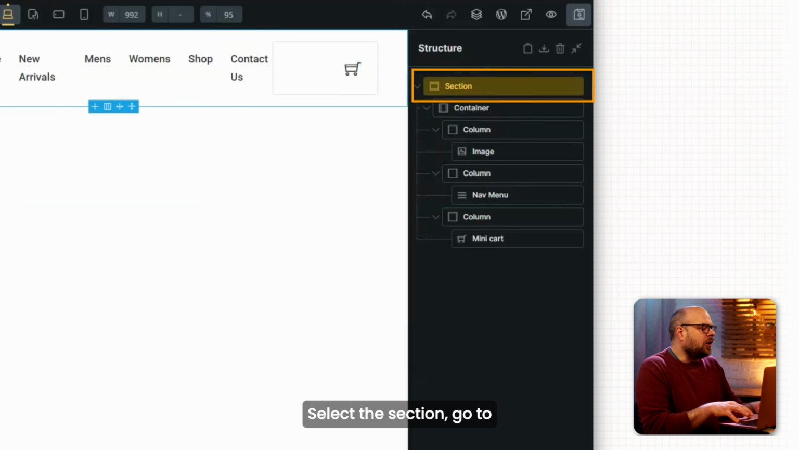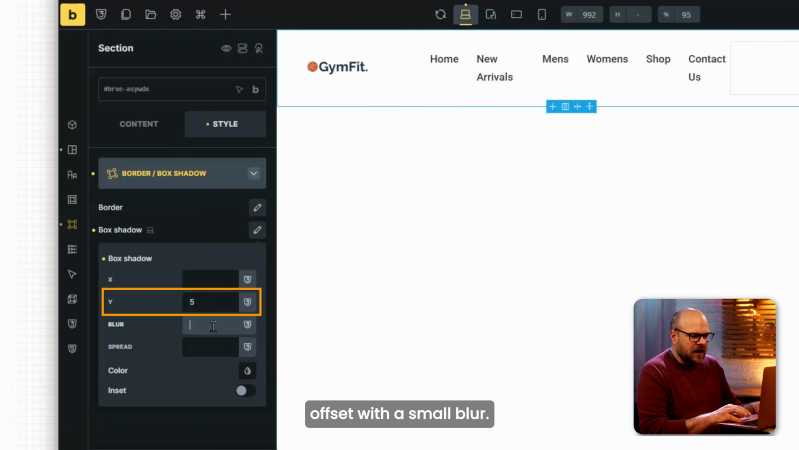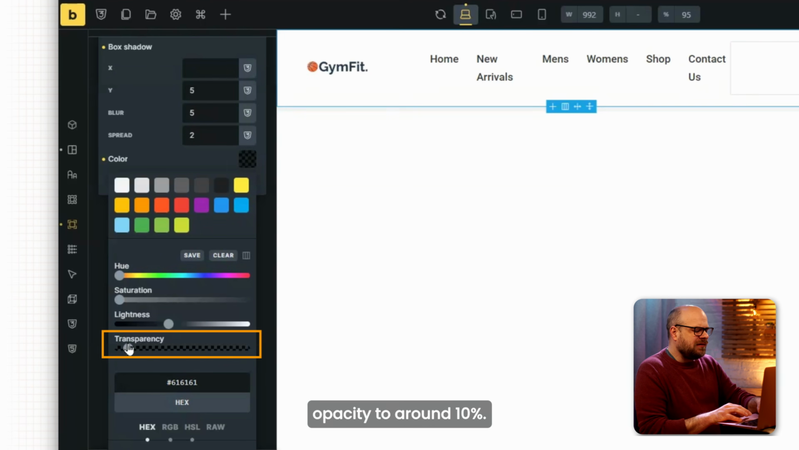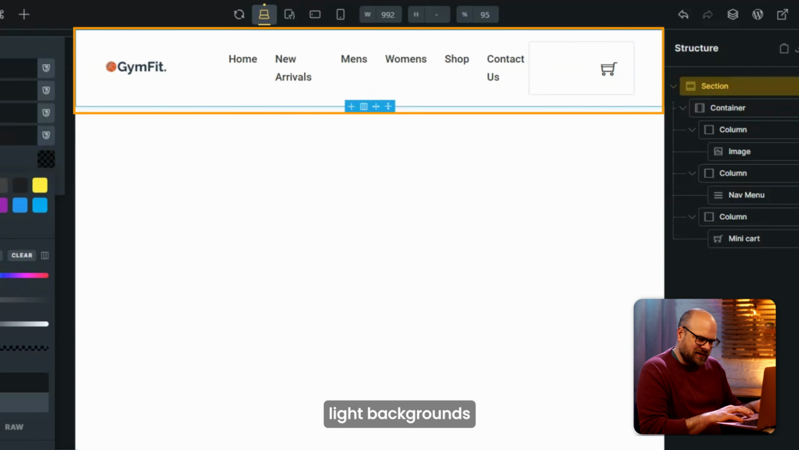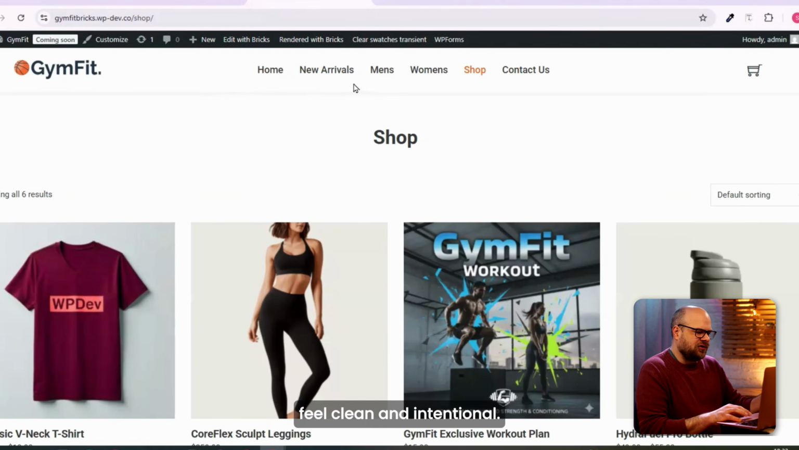Select the section, go to the box shadow settings, and set a small vertical offset with a small blur. Use a light grey colour and reduce the opacity to around 10%. This keeps the header visible even on light backgrounds without making it heavy. Save and preview once more. The header should now feel clean and intentional.